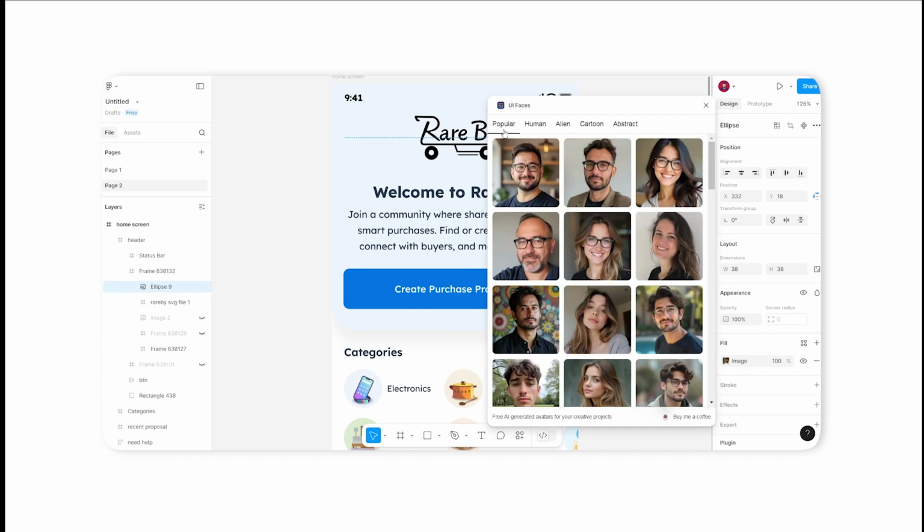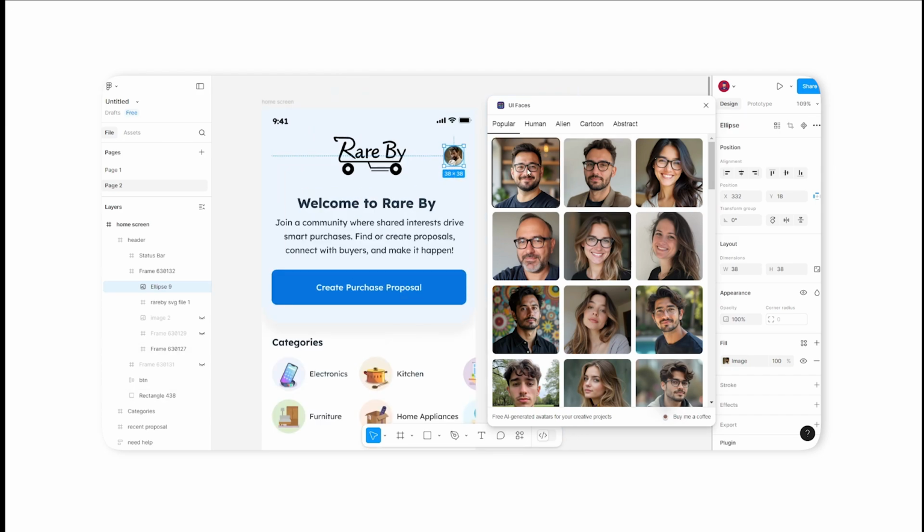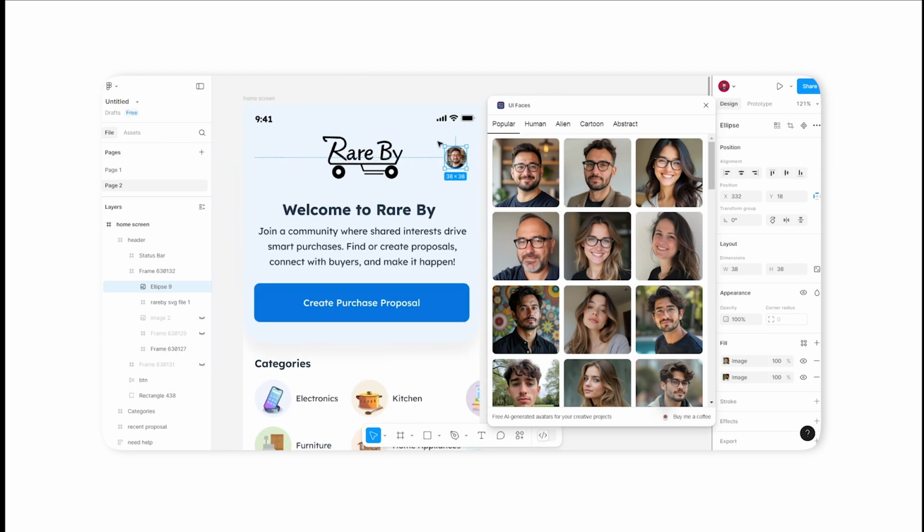Scroll through and simply insert the face you like into your design. So let's try this image into our profile picture. So yep, it's done.